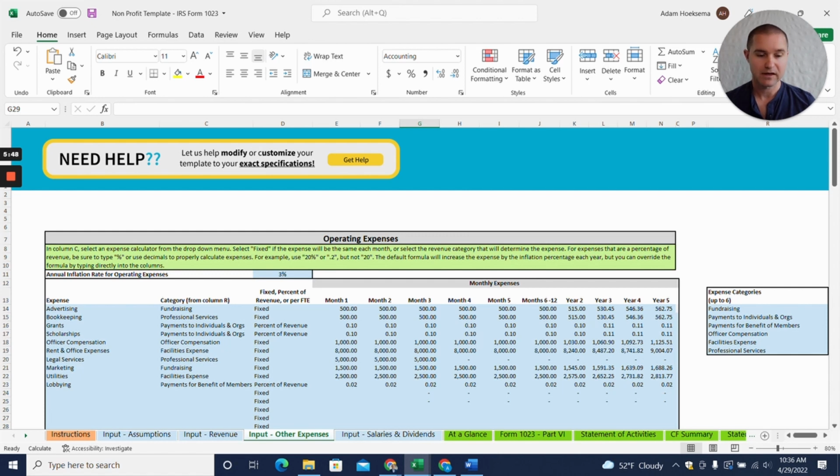The other thing I will mention is that there are some specific expenses that they want to know about. And so we have added these kind of obscure expense categories over here that are specific to what the IRS is requesting information on. They want to know payments to individuals and organizations, payments for the benefits of members, officer compensation, and then we have facilities expense, professional services, and fundraising back at the top there. Those are some maybe kind of obscure expenses, but specifically requested by the IRS on that Form 1023.